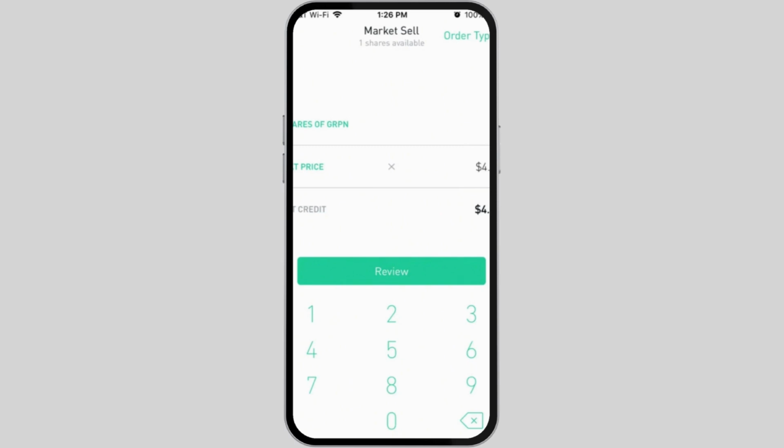Select the order type. The default option is a market order, which sells your shares at the current market price. You can explore other price options like limit orders or stop orders for more control over the selling price.